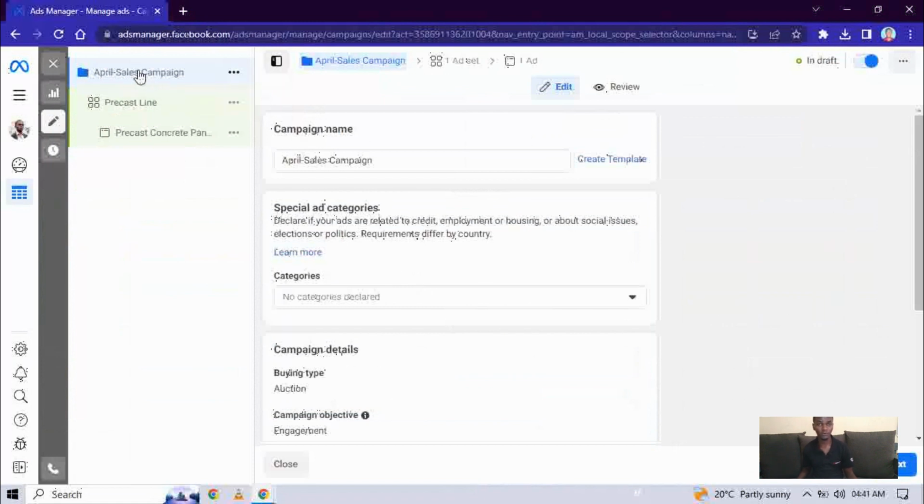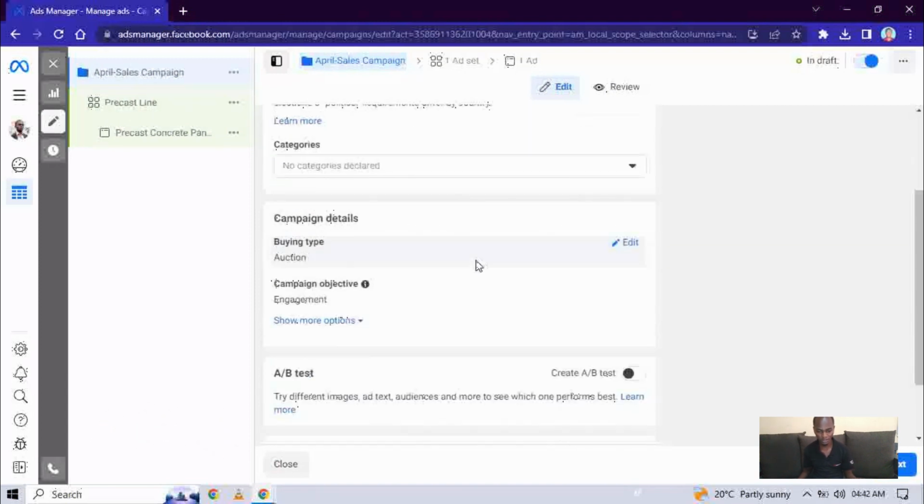We have three levels of your campaign creation process. The first level is the campaign level, which is this here. The second level is the ad set level, this one here. The third level, in which we are going to set how our ad appears to people, is the last level, which is the ad level. So let's first of all finish up with the first level, the campaign level.